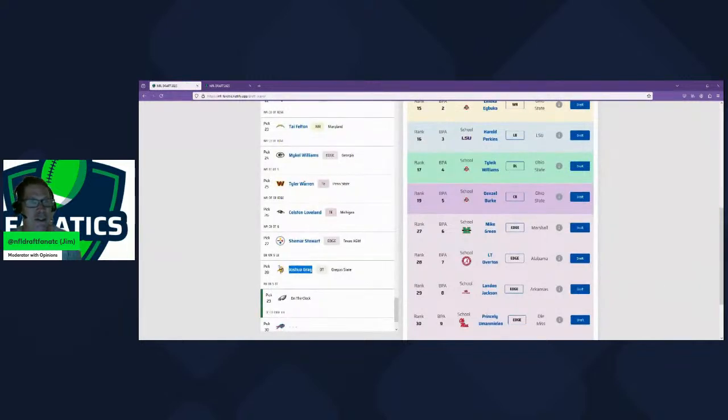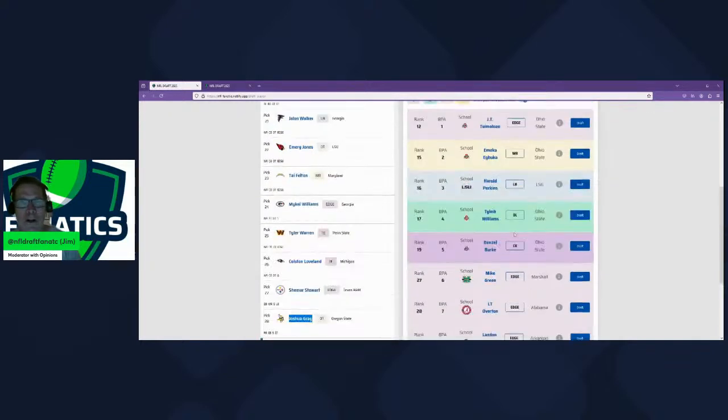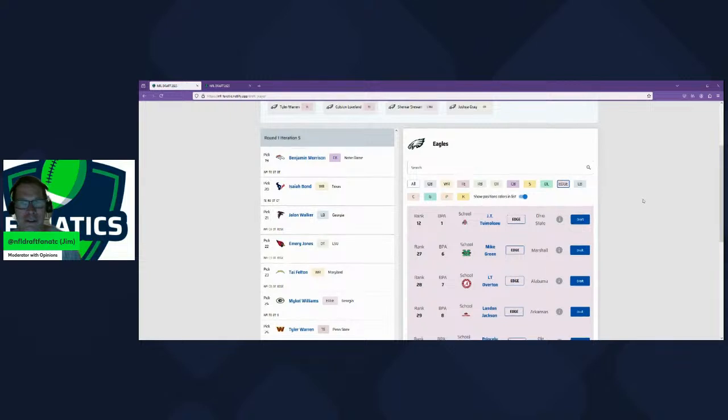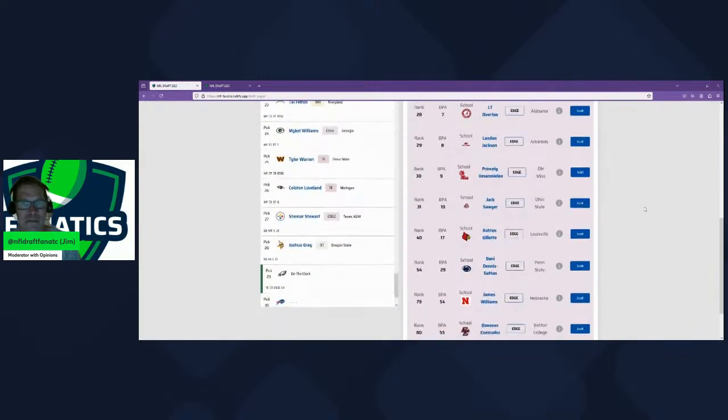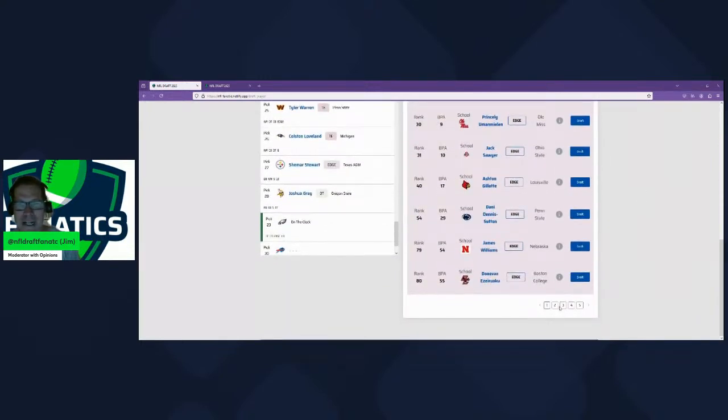The simulator knows to make sure that they're gone before the Eagles pick, right? So think of it as like a team traded up and took Warren, a team traded up and took Loveland. Who are you going to take, right? That's kind of how it's programmed. Okay, so I'm going to look for one other player. Let's look for an edge. And I'm looking for like a Howie Roseman edge if I could think of one. I might go Izaraku.